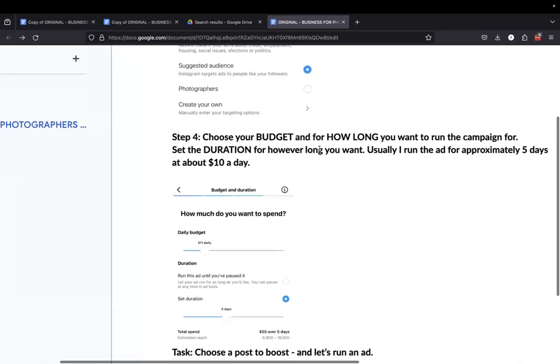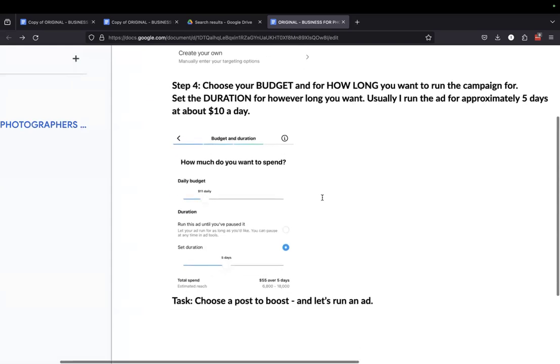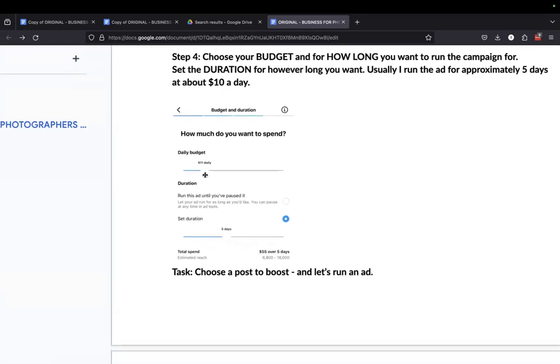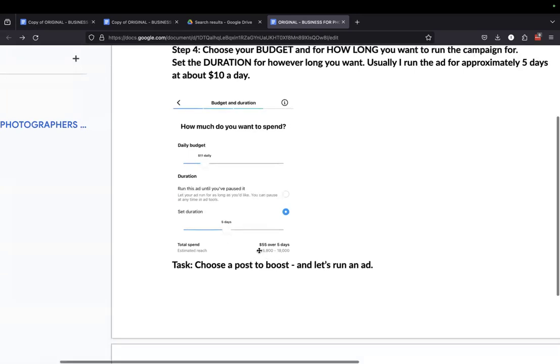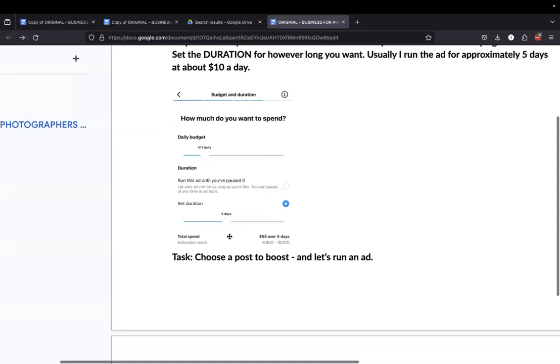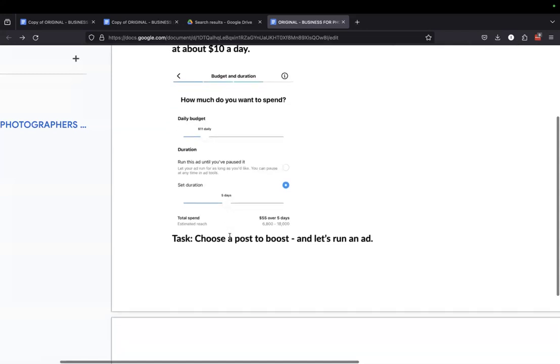Then choose your budget for how long you want to run the campaign for. It can be anything, right? I usually run mine for about 5 days at about $10 a day. So it's like $50 for 5 days. My estimated reach here is between 6,800 and 18,000 people. It's not bad, is it? For $50? Not bad.